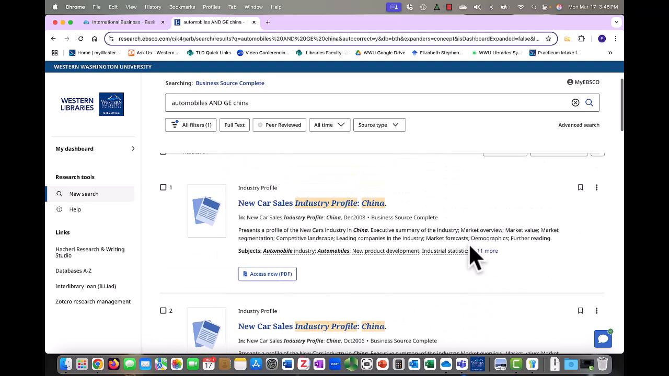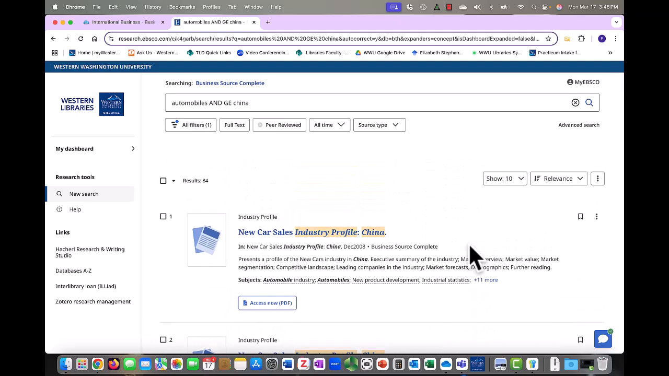2006. It does that because I limited to industry profiles and the database is sorting by relevance. So it's trying to find the thing that it thinks relates most to an industry profile. I can change that by simply changing the relevance to the newest date. This doesn't always work with all searches, but because we limited to a profile and we know that's what we're looking for, it's going to be a lot easier.